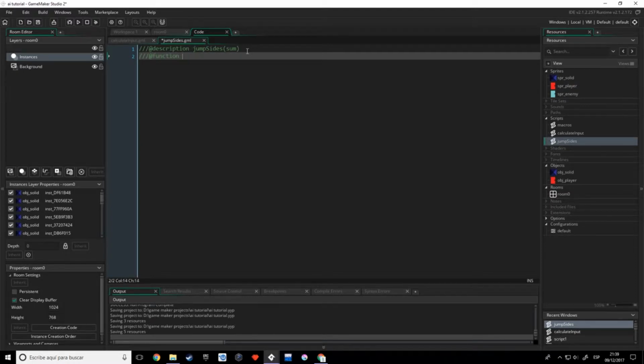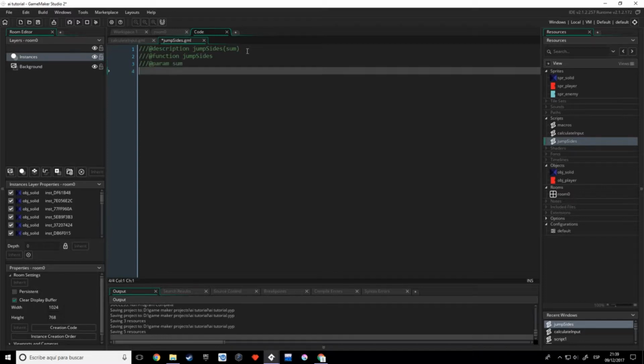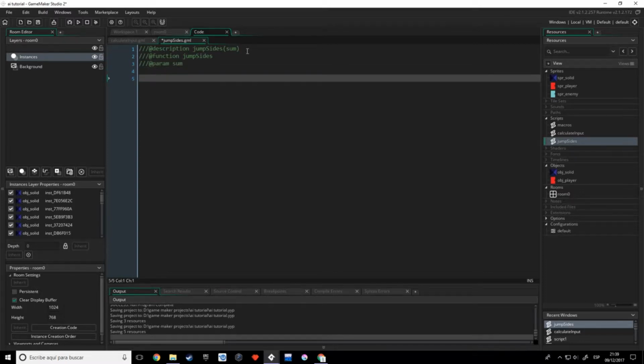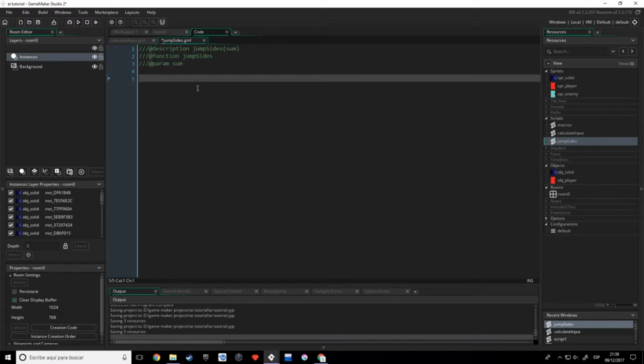These Game Maker Studio 2 things are pretty strange and useless. I don't know why they implement it this way, but I don't like it. Jump sides, and now the parameter, it's called this way, param sum. So this way it'll show up as in Game Maker Studio 1.